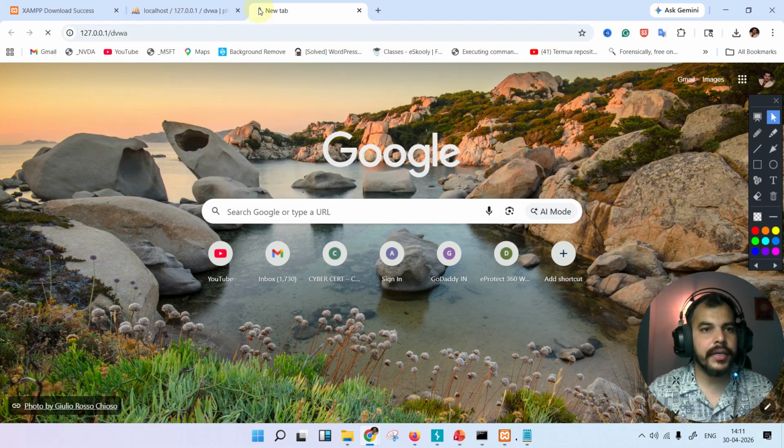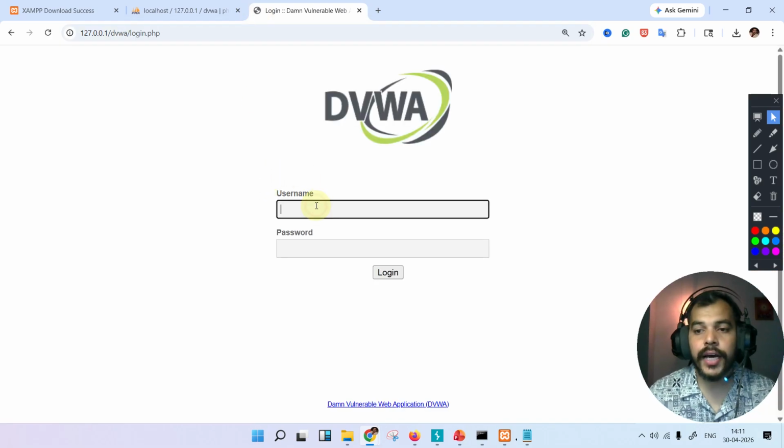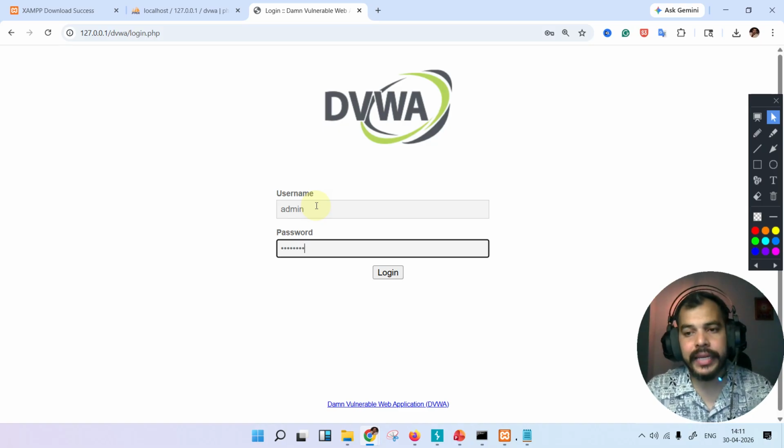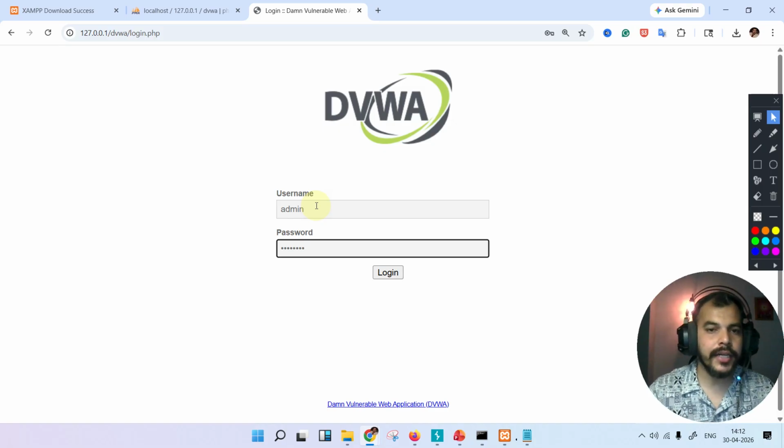Now once you save this, just type 127.0.0.1/DVWA, press enter. Here you can see it will ask you the username and password. Just type admin as the username and password as the password. This username and password is a web application password. The username and password that we have set in the database was our database username and password. Understood? So the username is admin.